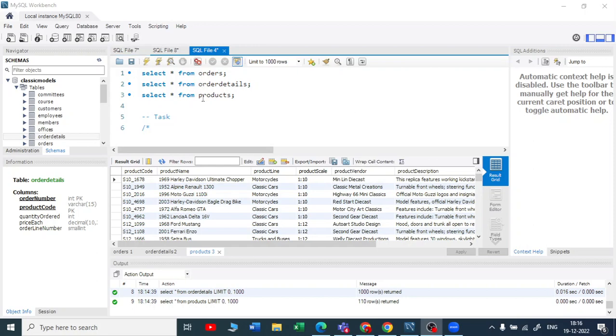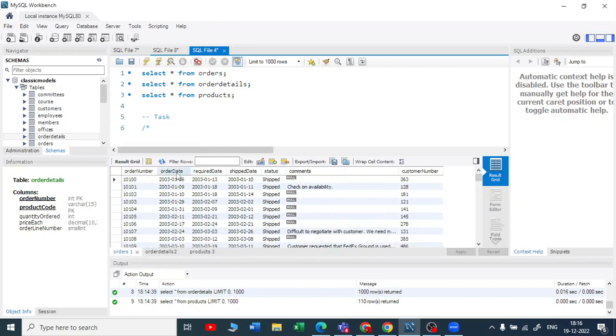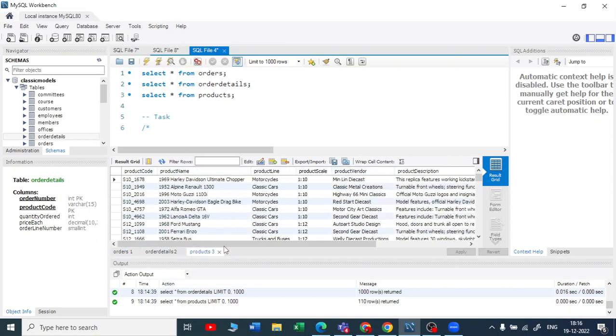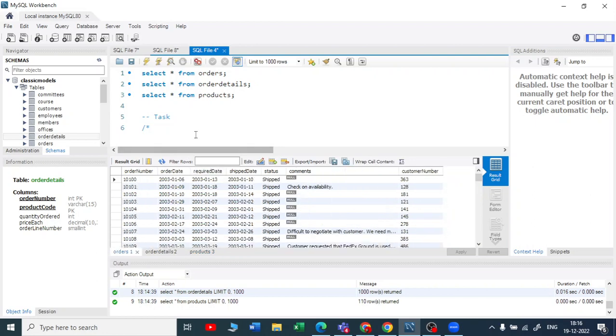Okay, so I have three tables here. First is your orders table. Second is your order details table, and third is your product table. So now we are going to see how to join three tables in MySQL.